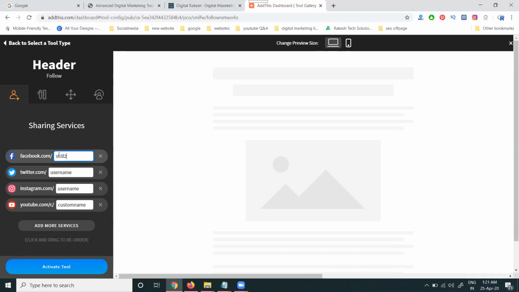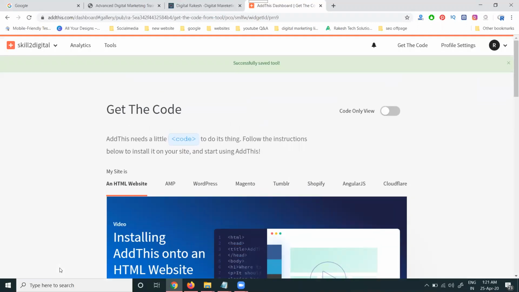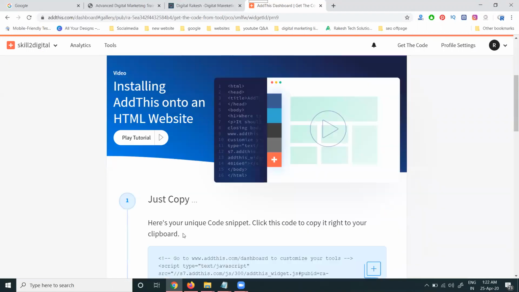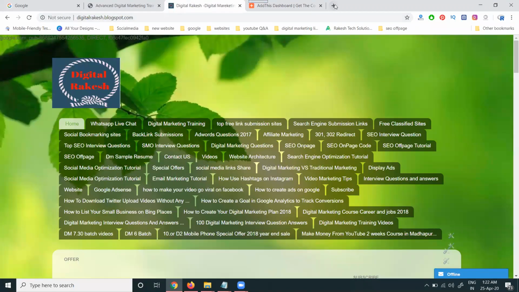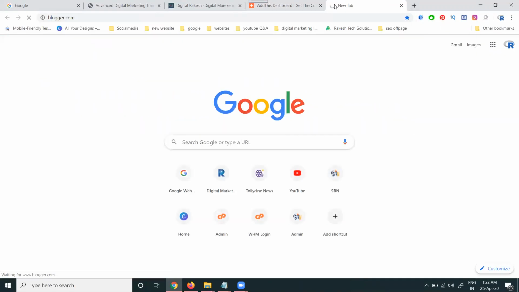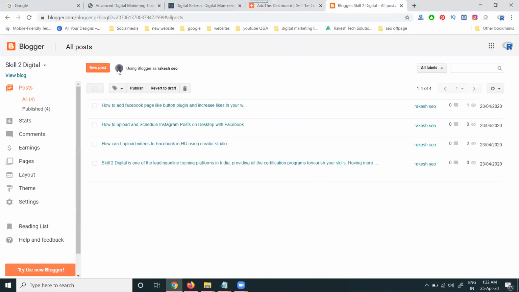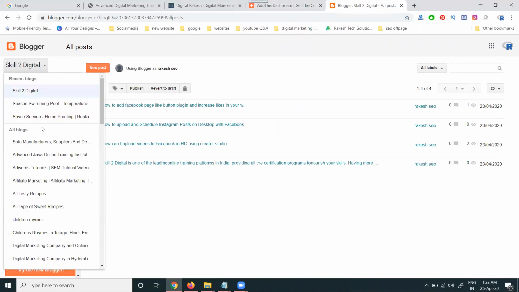Or else, all the usernames we can use. Now click activate tool. The tool is activated and generates a code here. Copy this code. First add it to the blogger, where you can go to the blogger option. This is a very simple step. We can follow this and add your social icons.